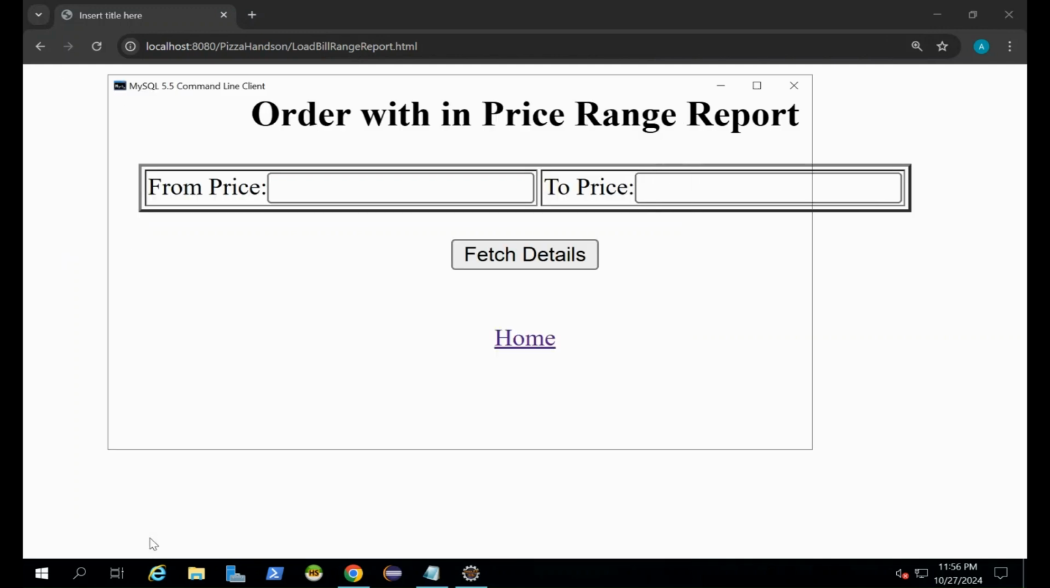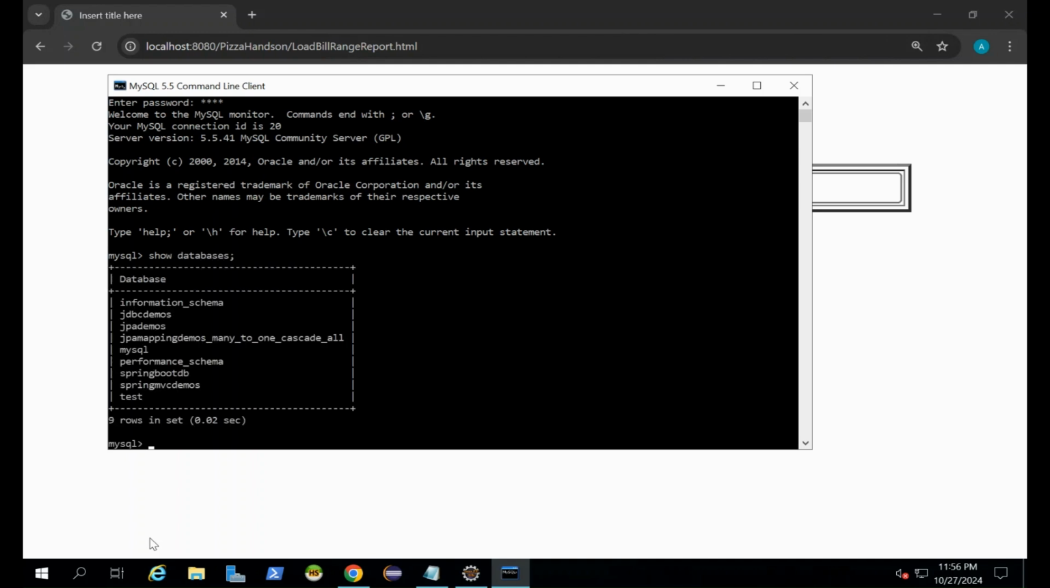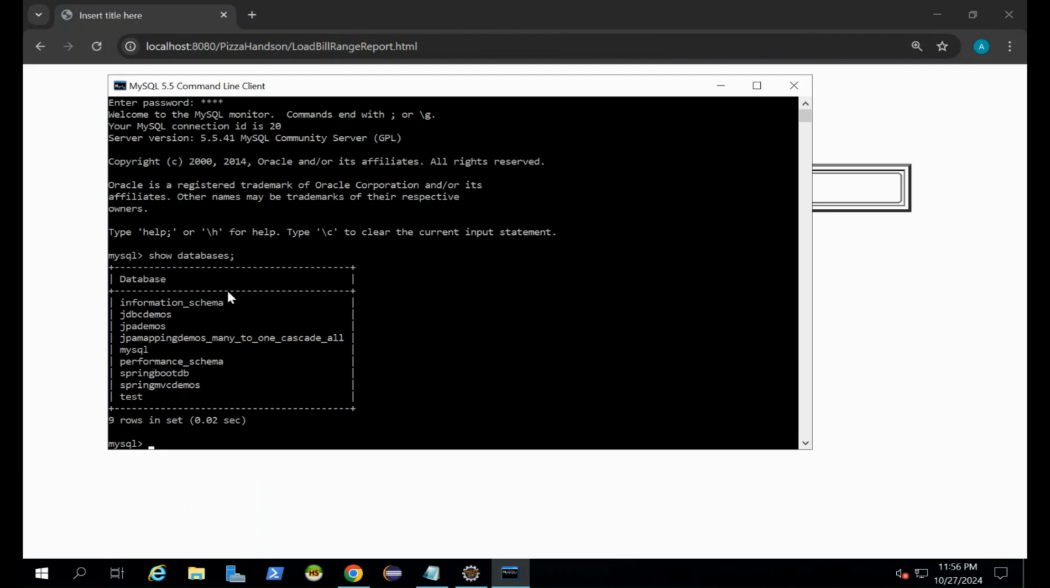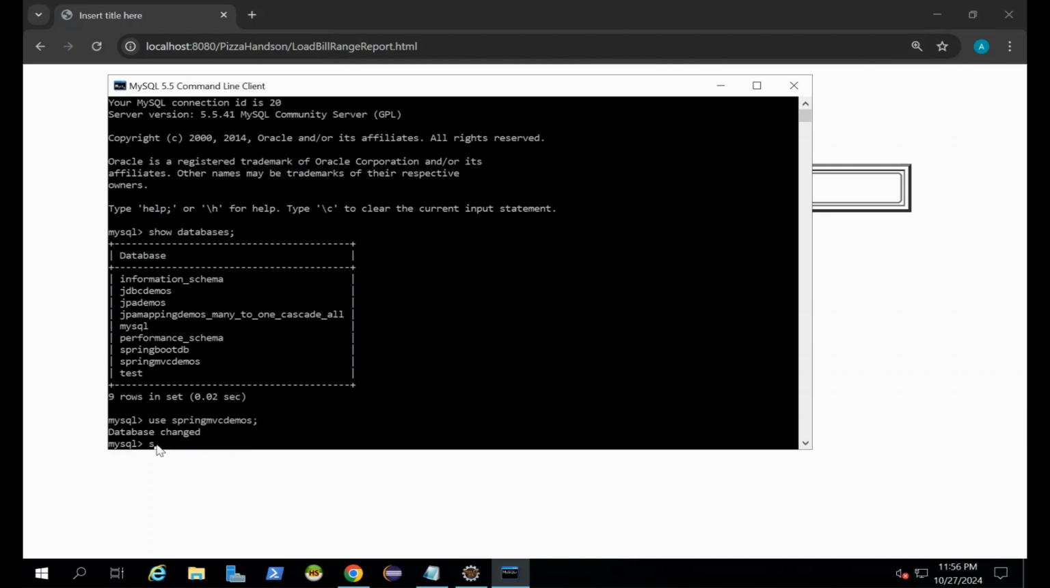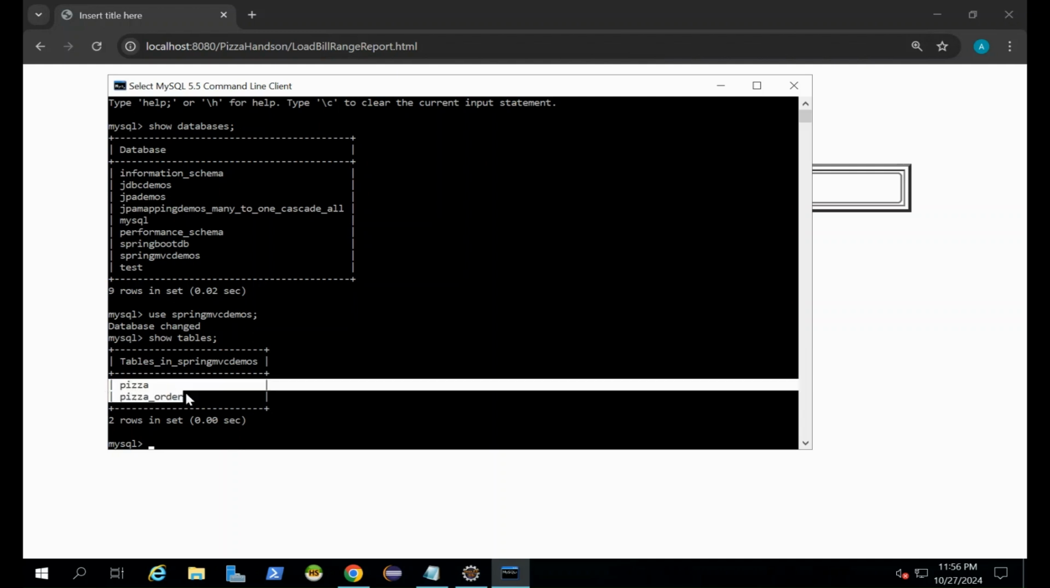So let me open my SQL terminal, password, show databases. Okay, so in this we have multiple databases, from which what database we are using I'll show in the code itself as well. However, over here we are using Spring MVC demos. So let's copy this, use Spring MVC demos, show tables. Okay, so in this database we have two tables, pizza and pizza order.